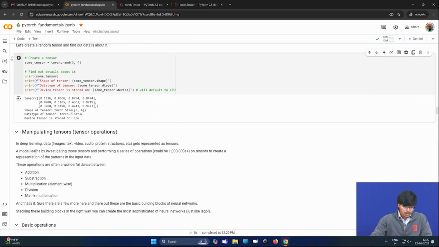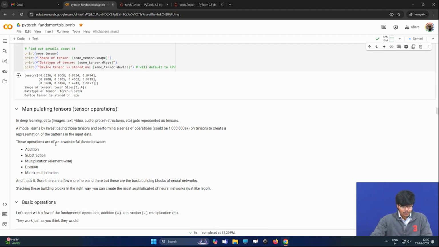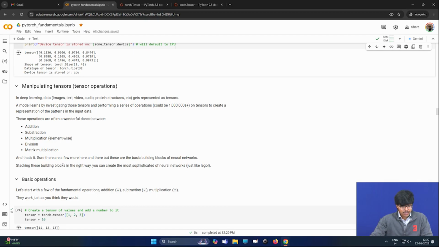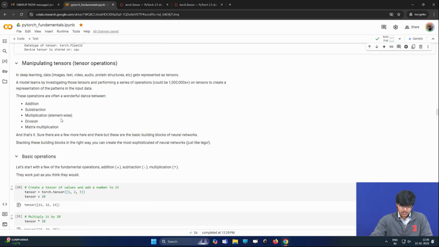Now, in deep learning, data gets represented as tensors. A model learns by investigating those tensors and performing a set of operations on them to create representations of the patterns in the input data. These operations are often a wonderful dance between, at the bottom level, just addition, subtraction, multiplication, division or matrix multiplication. By stacking these building blocks in the right way, you can create the most sophisticated neural networks. These can be seen as just like Lego pieces, and you can build something out of them by using only these basic operations.